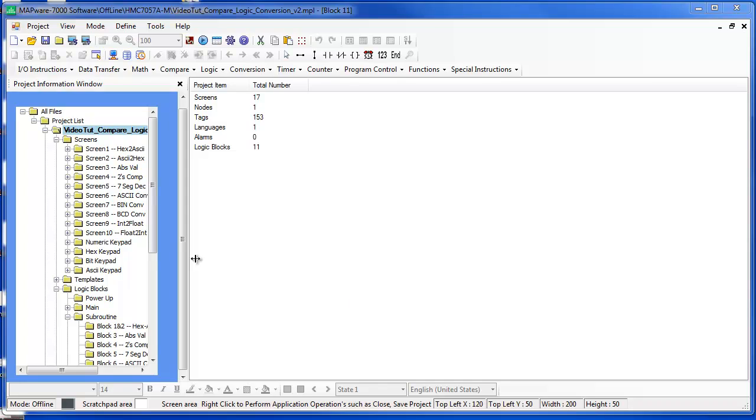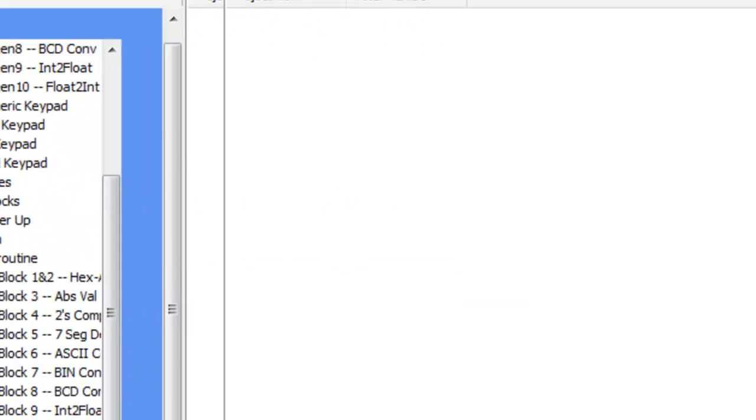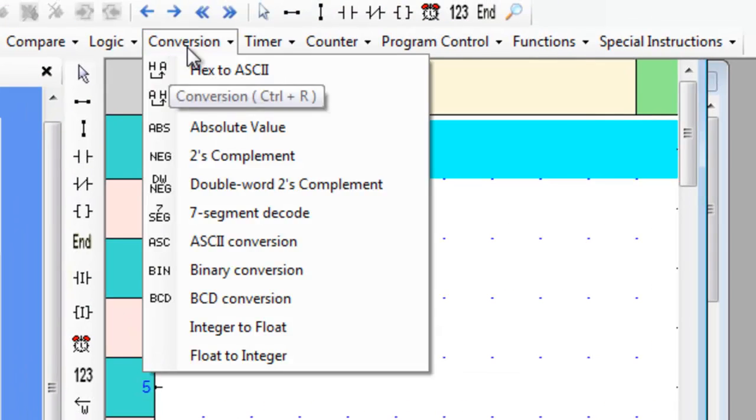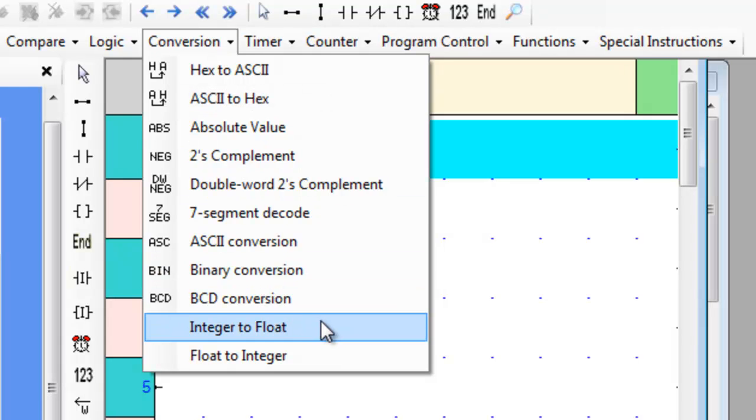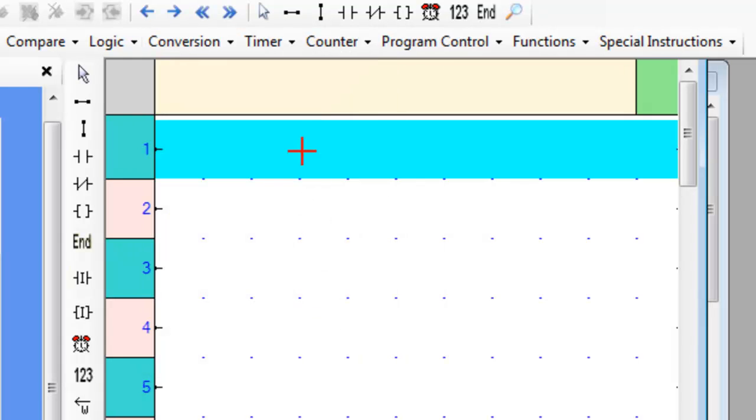I'll be going over the integer to float ladder instruction in this video tutorial. First, let's go over to an empty subroutine, hover over the conversion tab. Now place the integer to float ladder instruction on the first rung.